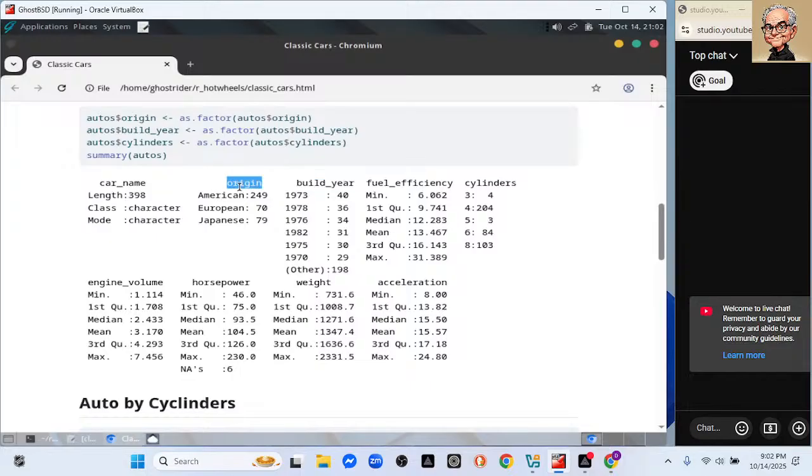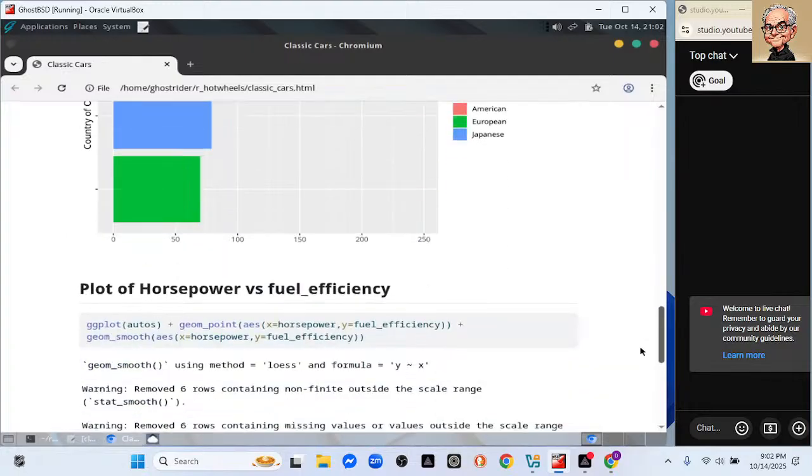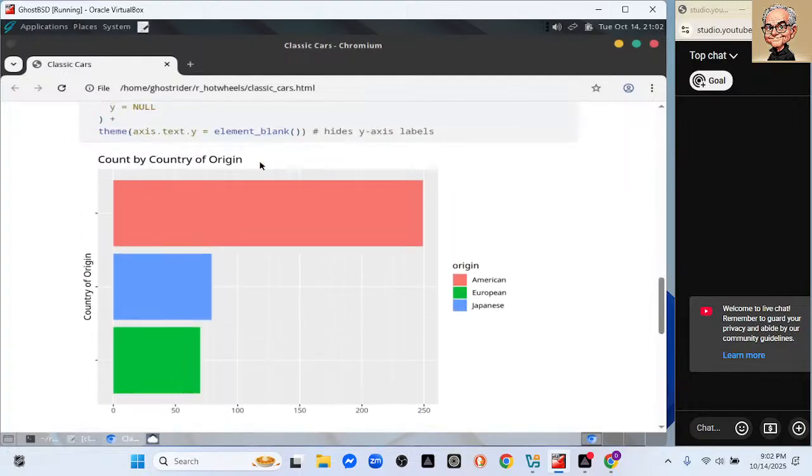So we can say origin. It tells us how many cars there are in the data set by country of origin. This tells us how many cars there are by year, fuel efficiency, cylinders, and of course horsepower. Let's scroll down. Then we did a simple count of the number of cars by origin, added a nice plot. We of course use ChatGPT to tweak the plot. Then we did a plot down here like this.